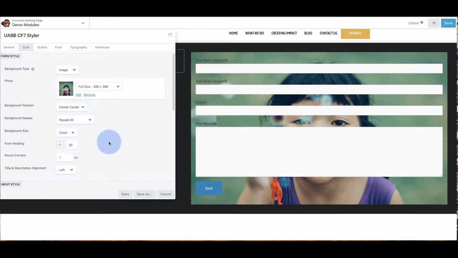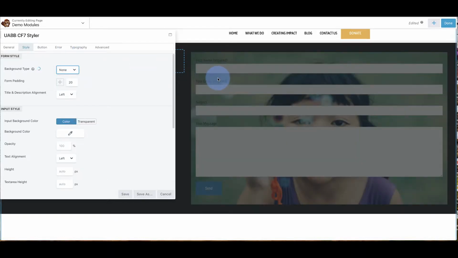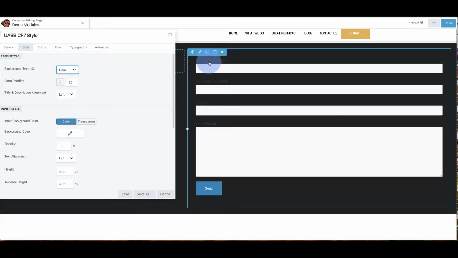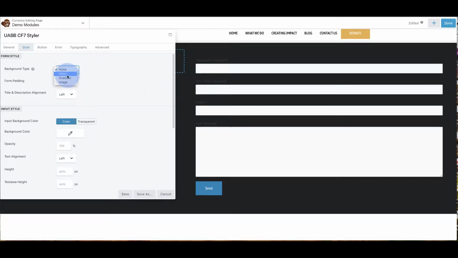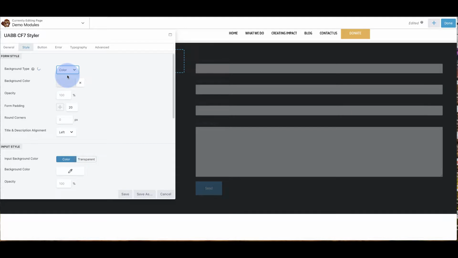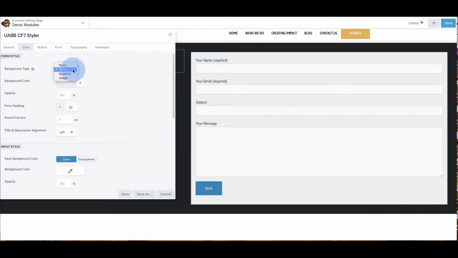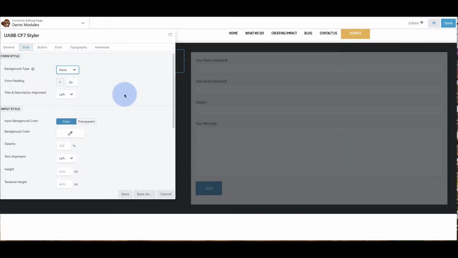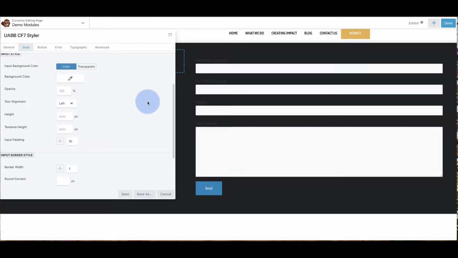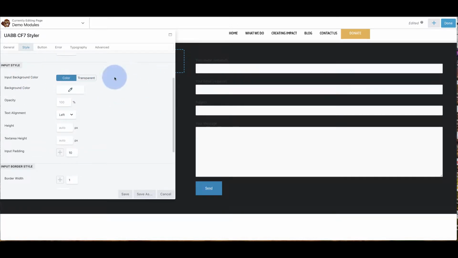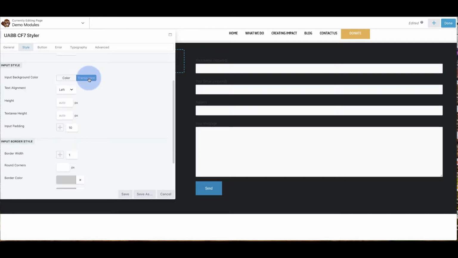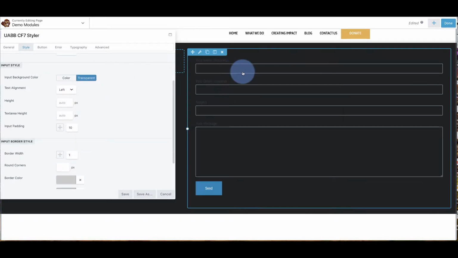So yeah, I would either just stick to the background being none, and then you could go ahead and just make sure the text is readable, or just use a color and just put it in a box. So I'll just go to none. Yeah, input, and then this is where you're just going to be able to customize it. So your input background, whether you have that color or it's transparent. So it's just going to get rid of that box.